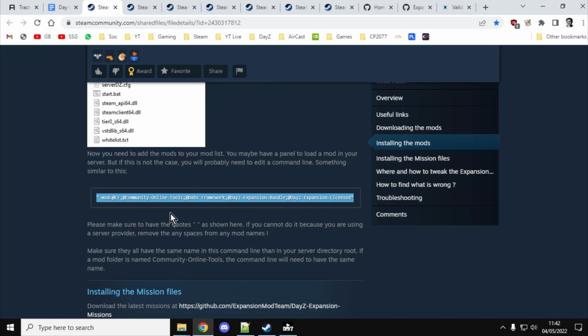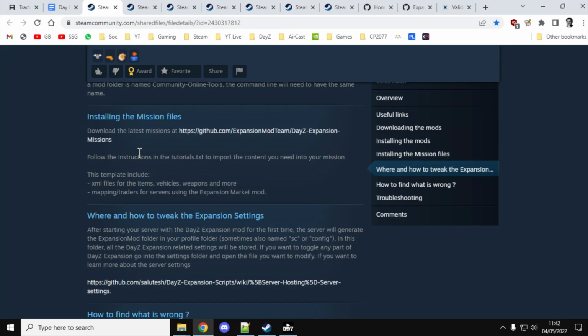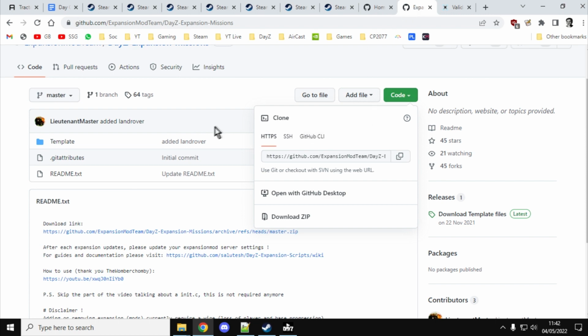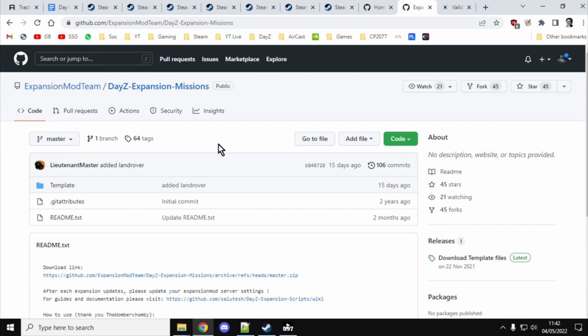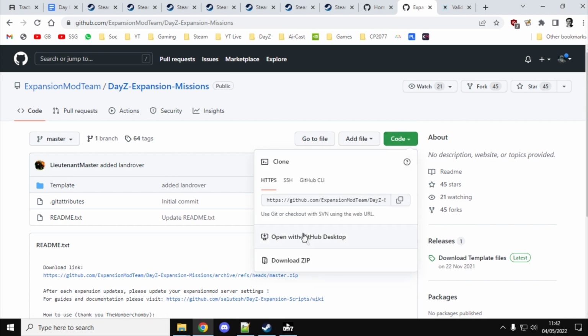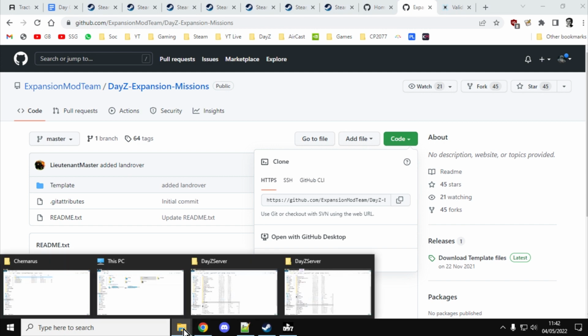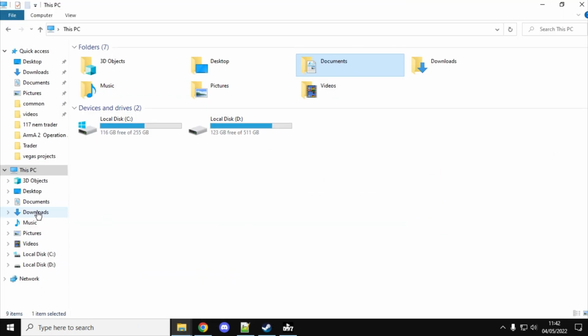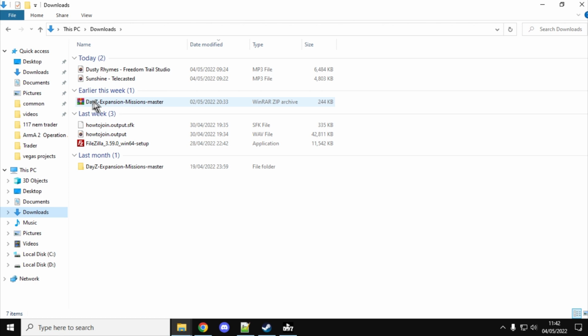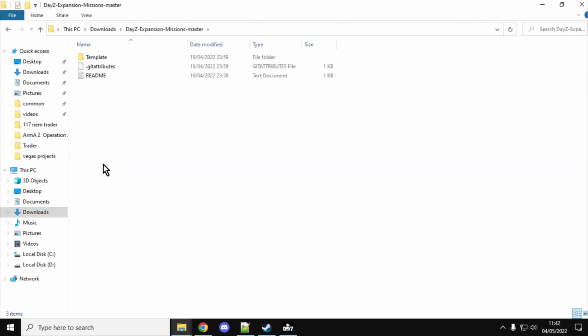So again, if we go back to these amazing instructions, you'll see we've got the bit about installing the mission files, our events.xml, our types.xml. If you click on that link there, you will end up over here at the Expansion Mod Team's GitHub, and basically just click on the green button and download the zip. That will download to your downloads folder, probably, and then unzip it, and you'll end up with this folder here.